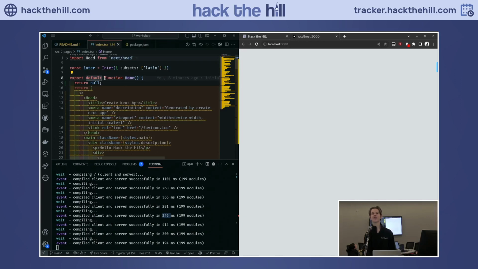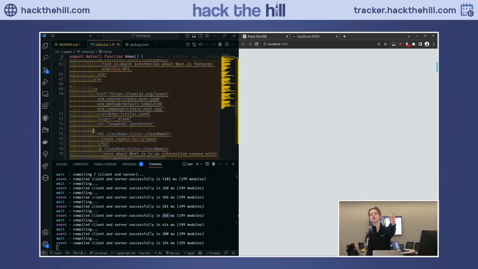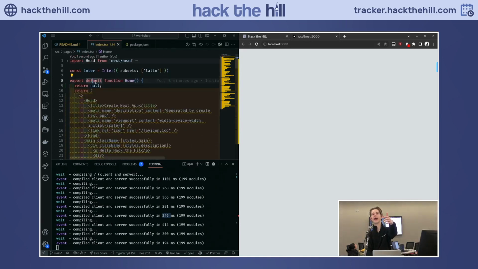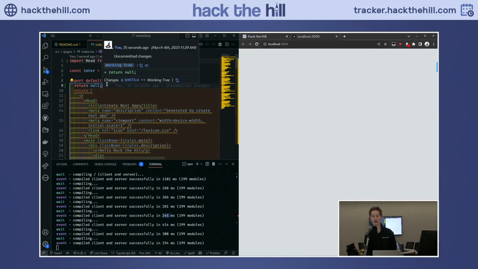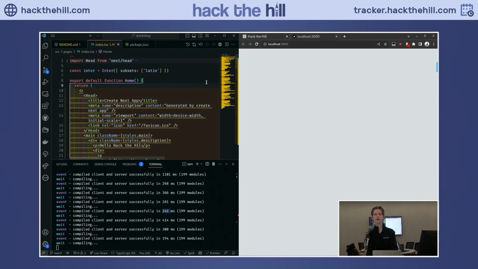In this case, this component is the home component, which is the component that is rendered on your home page. I'm telling it to return null, and all this code right here is not being used because you're returning here, and of course you can't use the code that comes after the return statement. We have this ability to have linting directly inside your code editor, and with that instant feedback is where the developer experience is as good as it is.